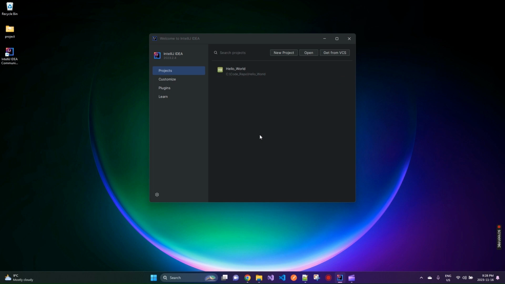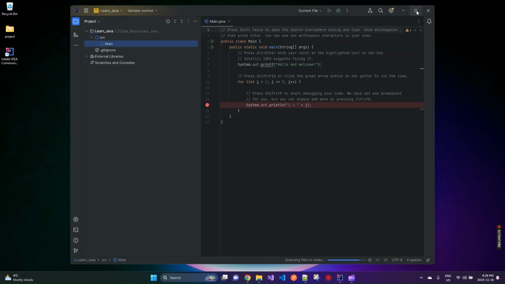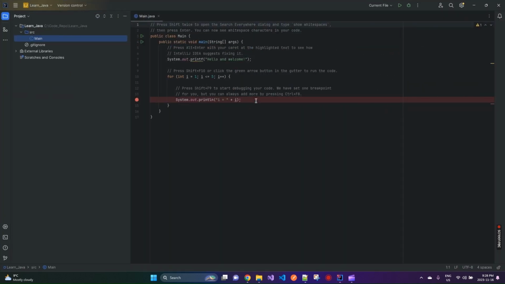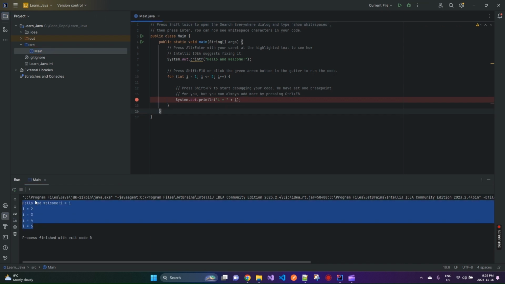Now let's go to the IDE and code some examples. Now open your IntelliJ IDE. Last time we worked with a Hello World project. In this video, I will create a new project. I will call it learn underscore Java. Every time you create a new project, it's a good idea to run it at least one time, so you will see everything compiles fine and no errors occur when you write the code. Okay, so everything is good.